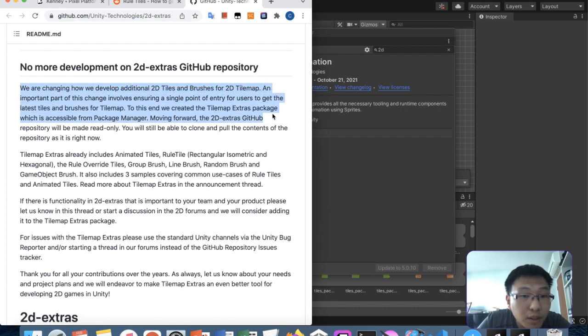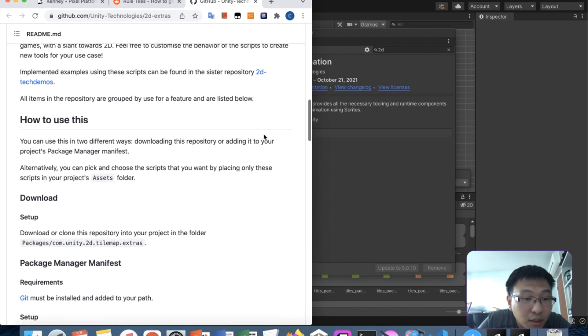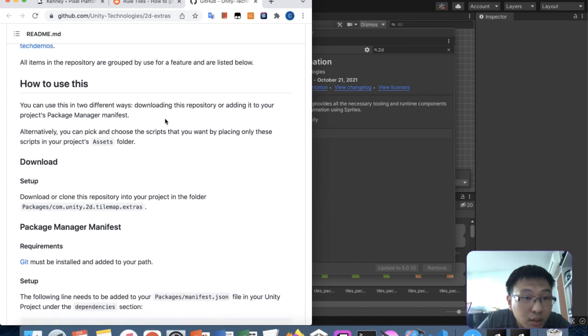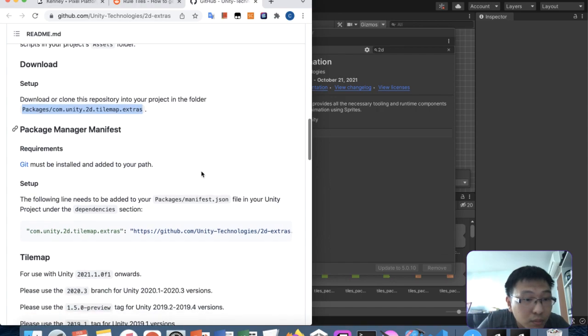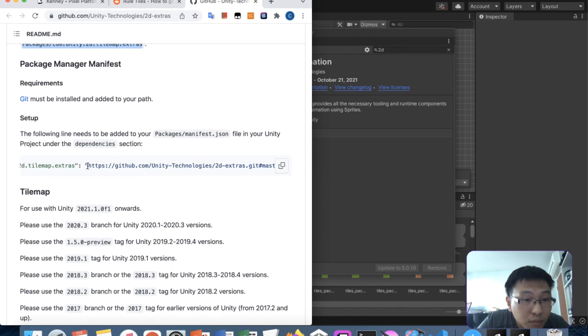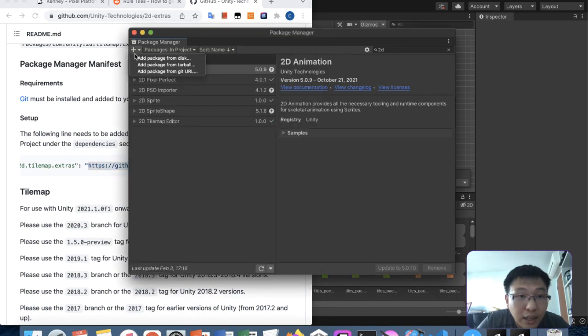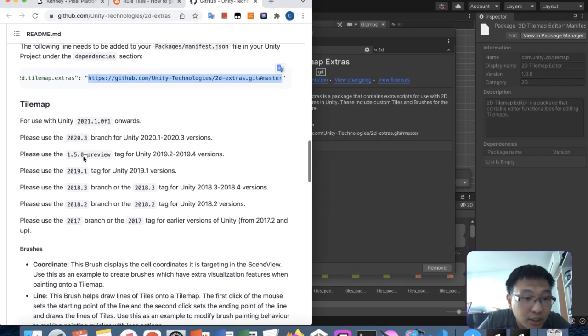Changing how we develop this. We only okay. Downloading this repository or adding it. Download or clone this into the folder. Okay, let's try to download this. If this fails, then I'll just not do rule tile. Yeah, because I think I can do perfectly well without this as well.